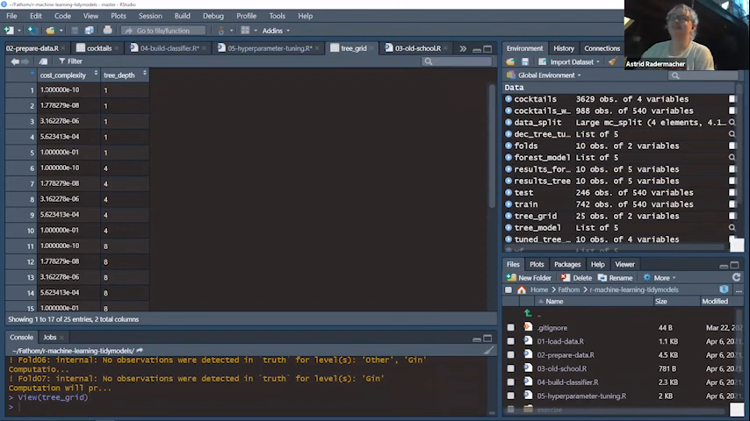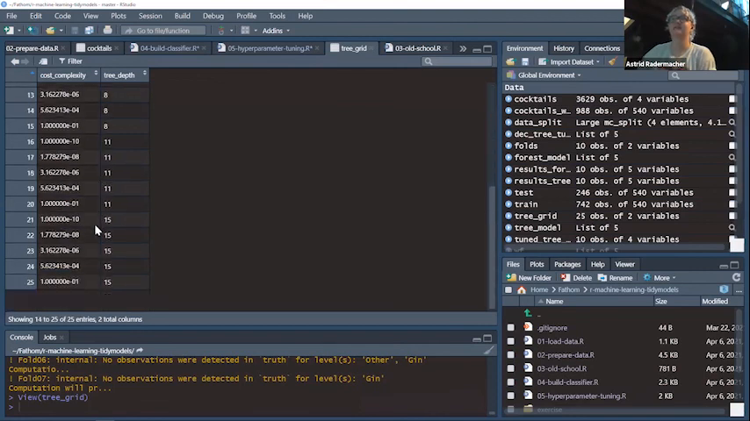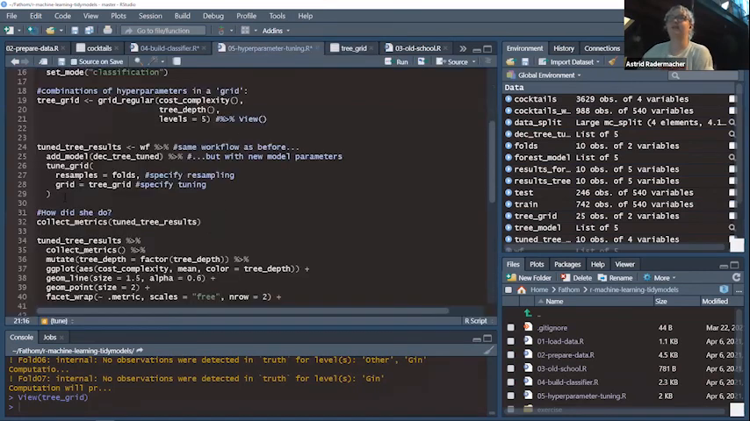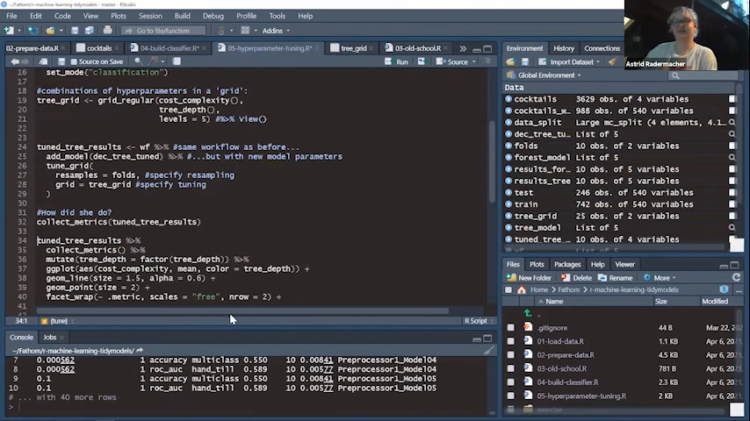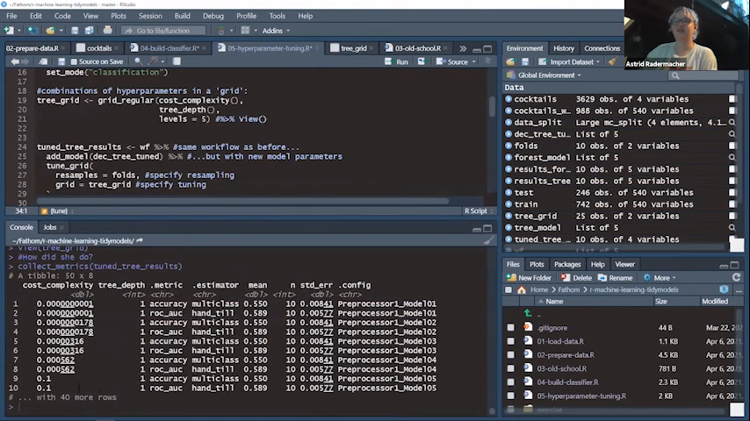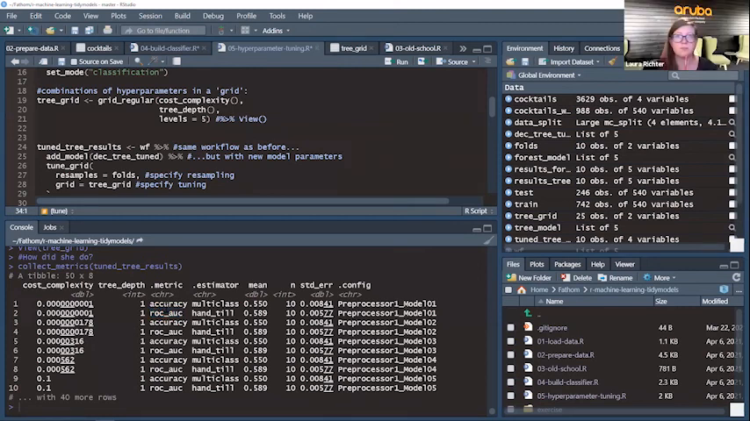Cool. So I just wanted to show that this grid is basically 5 different values of cost complexity and 5 different tree depths, repeated in different combinations with one another. And this is what's fed into our tune grid along with our resamples. So let's see how our tuned tree did. We can use this collect metrics function again, super handy. And we've got 50 rows because we have 2 metrics that we're interested in, accuracy and area under the curve, for 25 models, because we'll have 25 combinations of our hyperparameters.